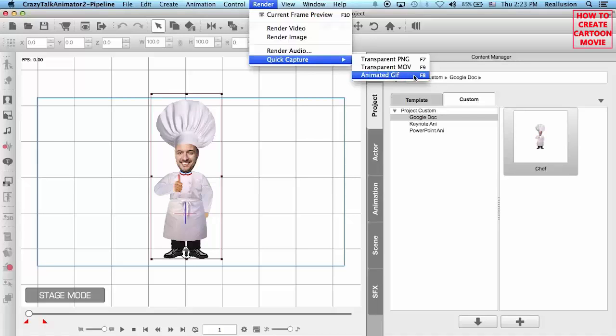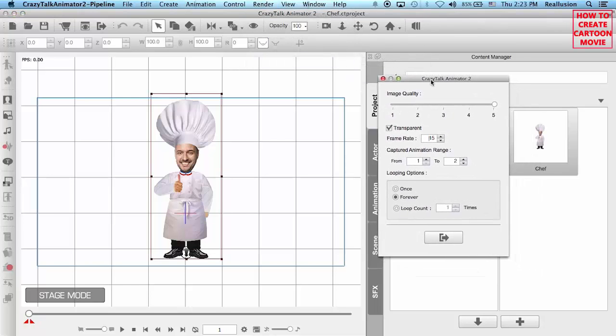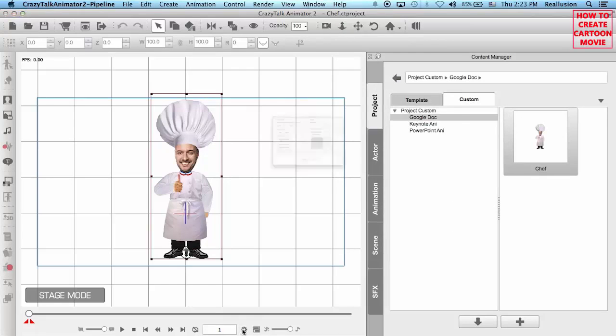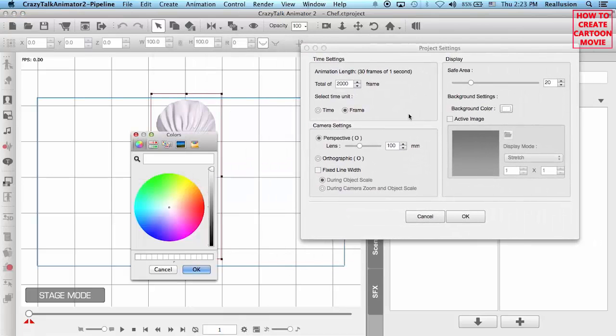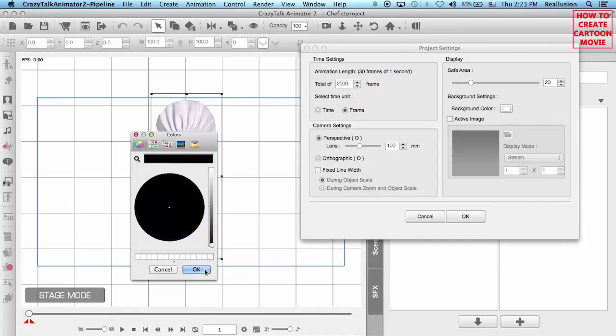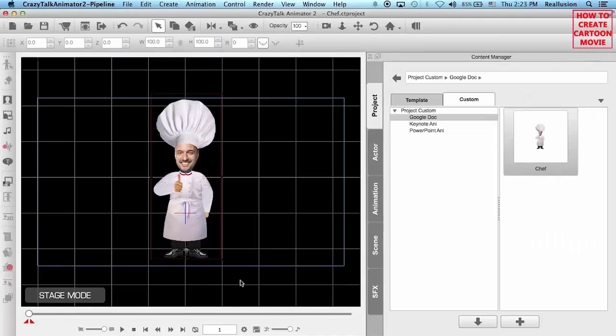I can do function F8 on a Mac or just F8 on a Windows PC. And in here, I will want to export the quality, do a transparency, the range, and then how many times I want this to loop. But right before I do that, I want to set in a black background color to my project. This is because I want a little black outline around my character. So Crazy Talk will basically sample. When it does the cropping of the character, it'll sample an outline, a little edge around my character based on the background color. So that's why I drop in this black background.